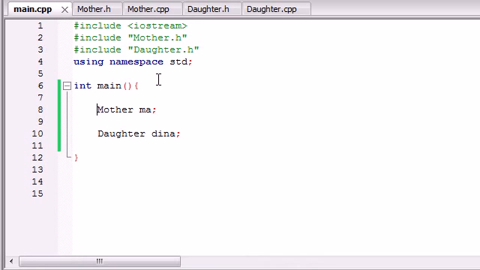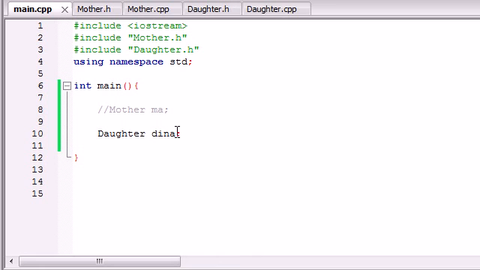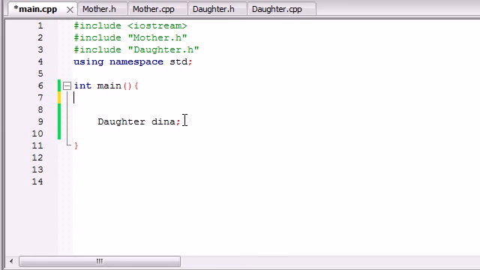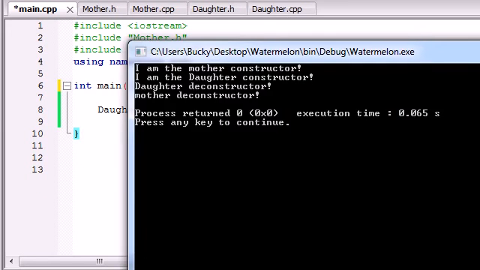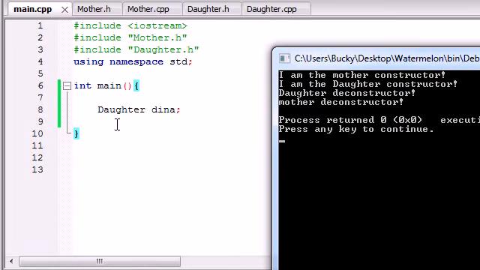Well, I'll make it real simple for you guys. Just comment this out right here and run this program again. Actually, let me take this out completely, and now build it and run it again. Now we see that even though we built one daughter object, it's still running that mother constructor.